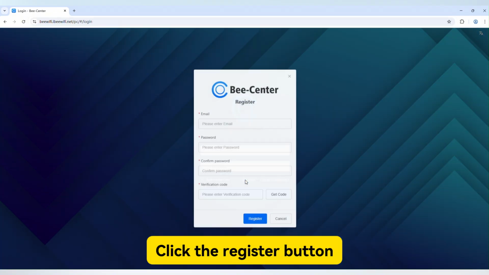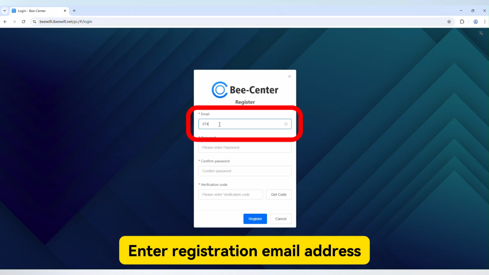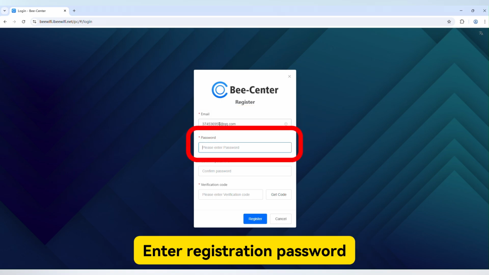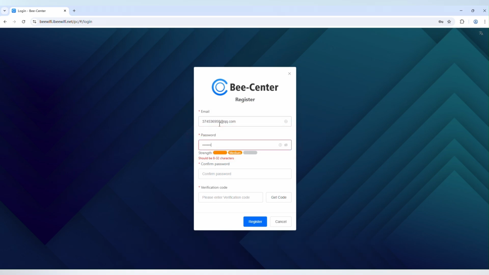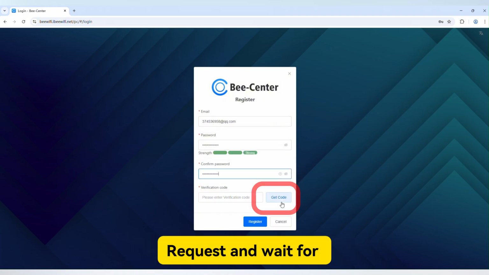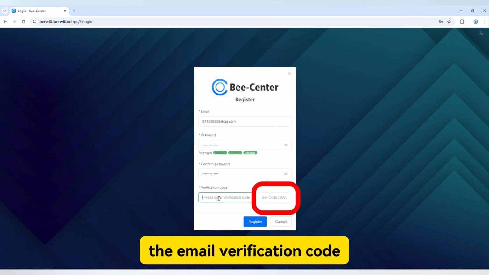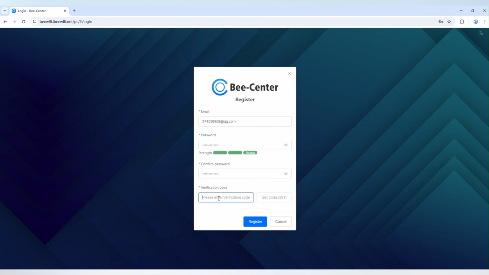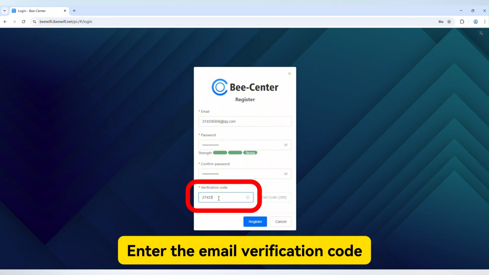Click the register button. Enter registration email address. Enter registration password. Enter password confirmation. Request and wait for the email verification code. Enter the email verification code.